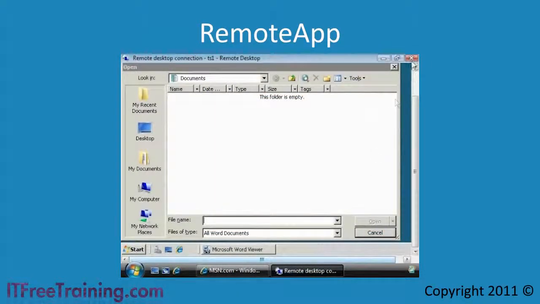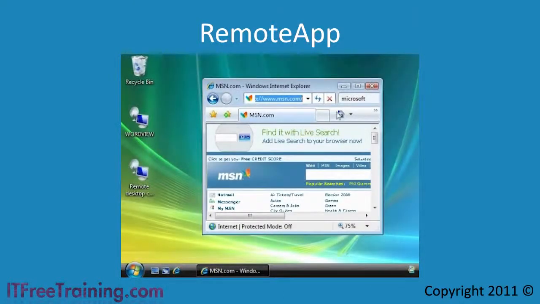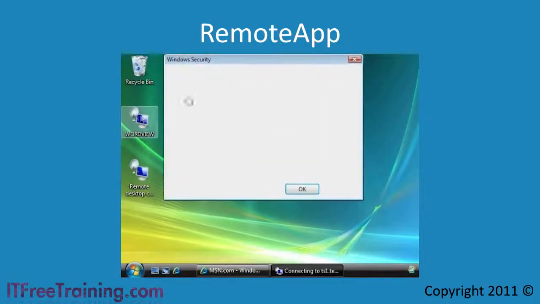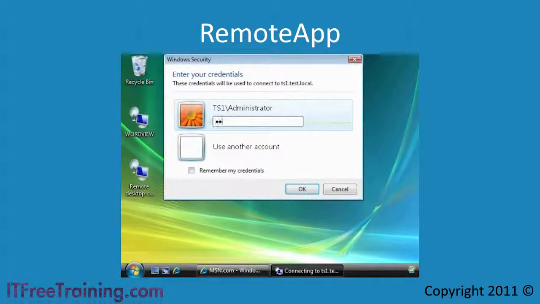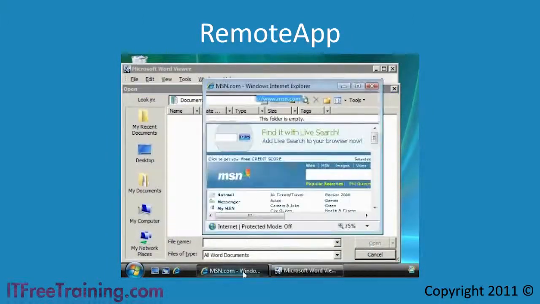Running multiple desktops can confuse the end user and uses more RAM and CPU than needed, as each user that is connected to the terminal server must have a complete desktop. RemoteApp allows an end user to launch an application on a terminal server without the need for a virtual desktop, and it will appear as if it is running on the local computer.